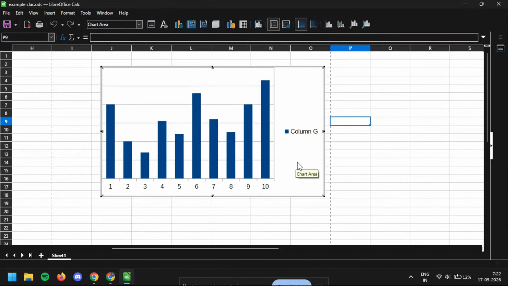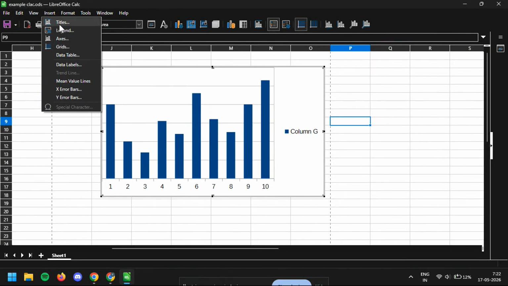With the chart active, go up to the menu bar and click Insert. From the drop-down menu, choose Titles. This is where you can add or edit the main chart title, as well as other title elements if needed.